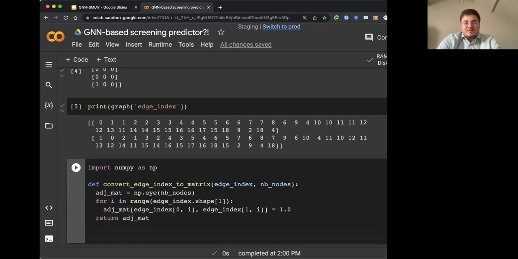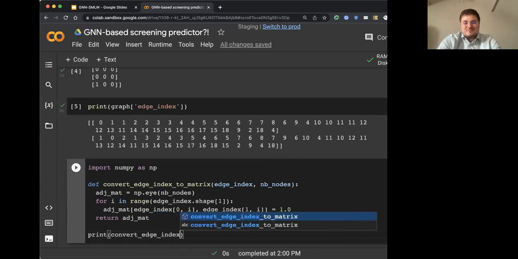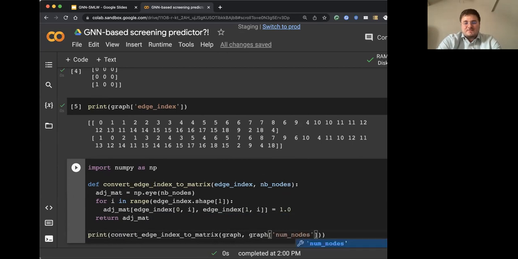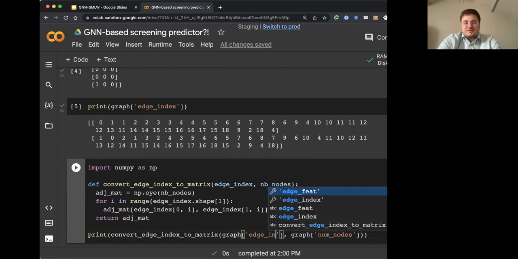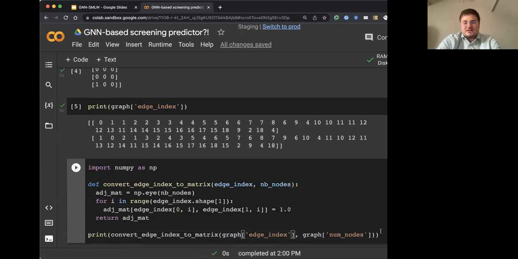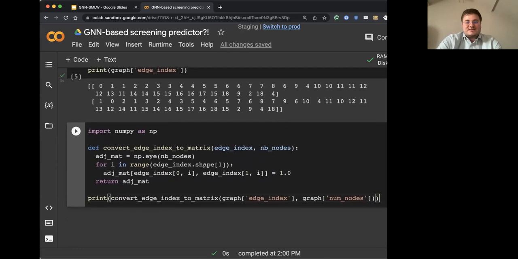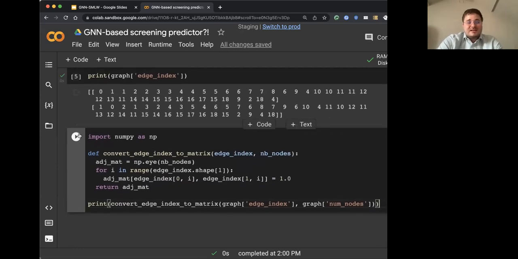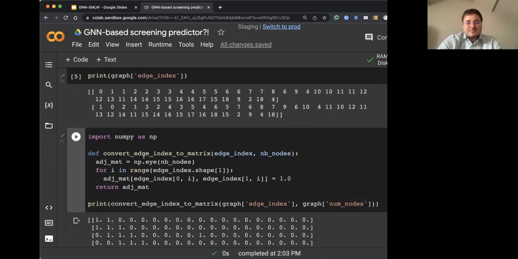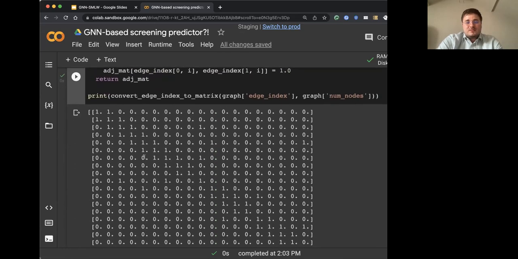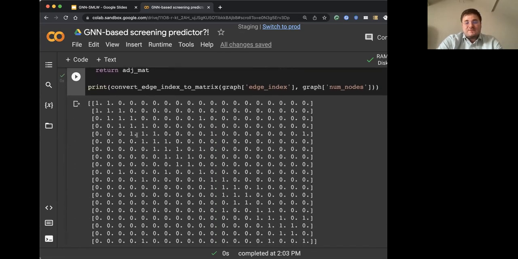Right? And maybe just to get a feel for whether we've done it correctly, for our previous graph that we talked about, we will take its edge index and we'll take its number of nodes. And we'll try to see, do we get a proper 19 by 19 matrix as a result of doing this? And indeed, this looks roughly correct, right?